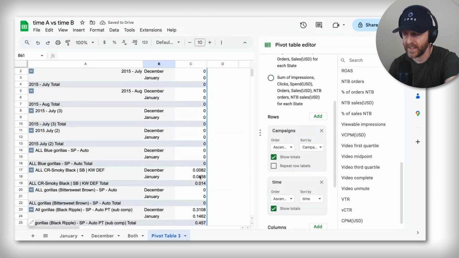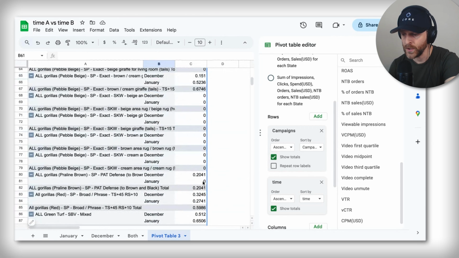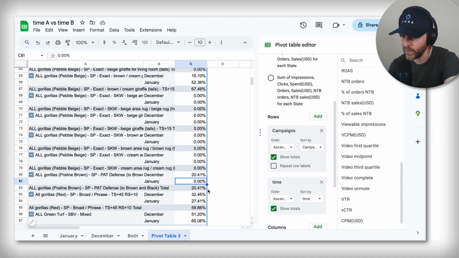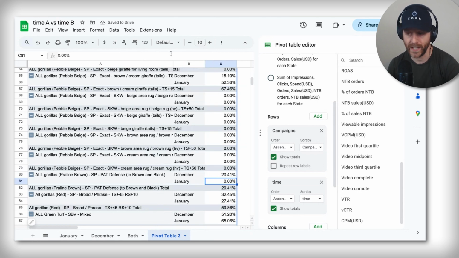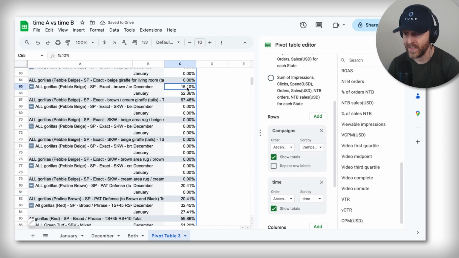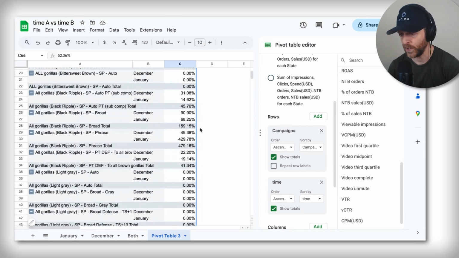Now, when you add this as a row, you get this information exactly how you want it. So I can quickly see here, I've got this campaign. It was a 20% ACOS in December. I didn't get any sales in January. So already you can begin to see how much more useful having multiple date ranges is at helping you identify things. I can see this campaign. It was 15% ACOS in December, 52% in January. This is already revealing two campaigns from the get-go that have moved way too much.